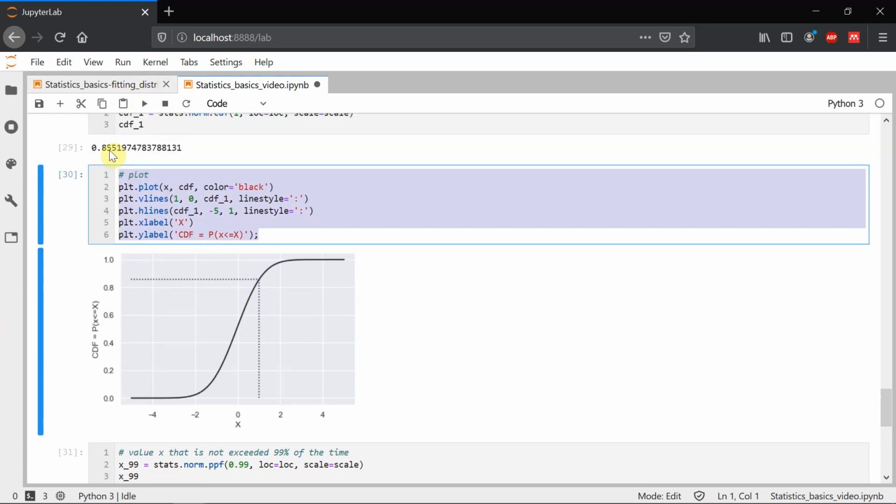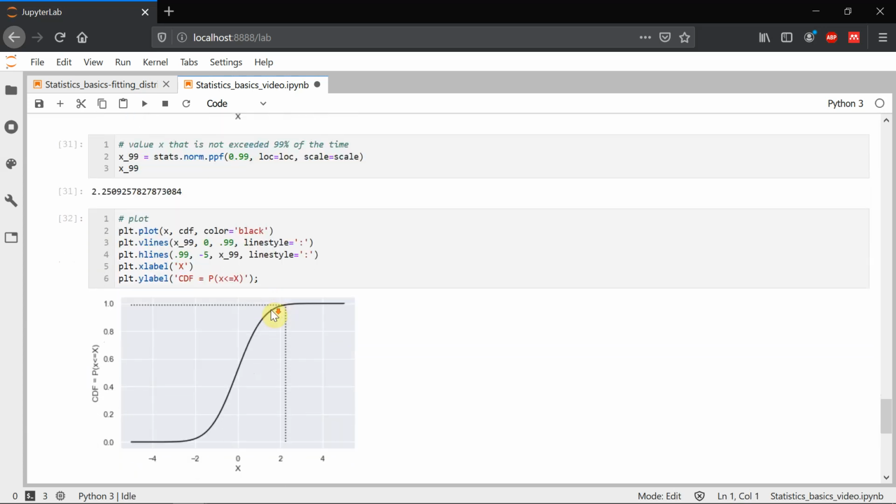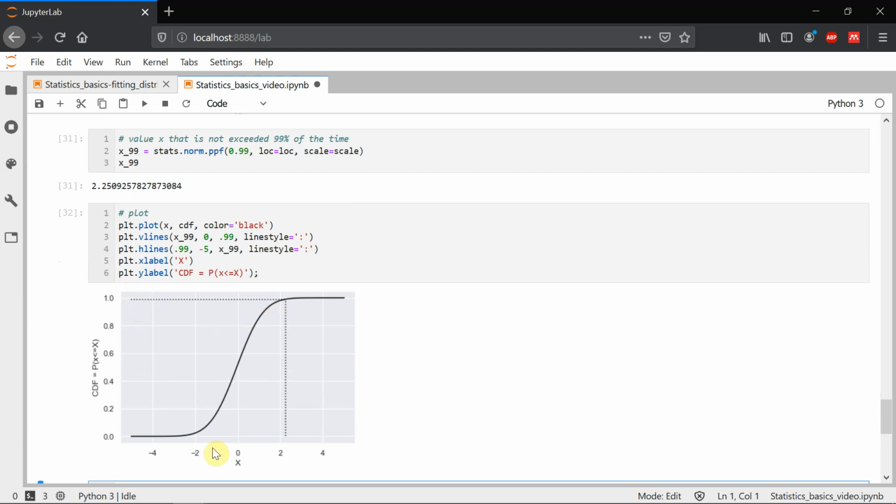Let's see what we're doing. So we can copy that and paste here, and we're going to change this here. So this is going to be a vertical line that starts at x99 from 0 to 0.99, and the horizontal line should start at 0.99 from -5 to x99. Okay, so now we want the value of x for a non-exceedance probability of 0.99. So we start here, intersect with the CDF, and exit through the x-axis, and we get the 2.25 value. This means that the variable will take values below 2.25 with a 99% probability.